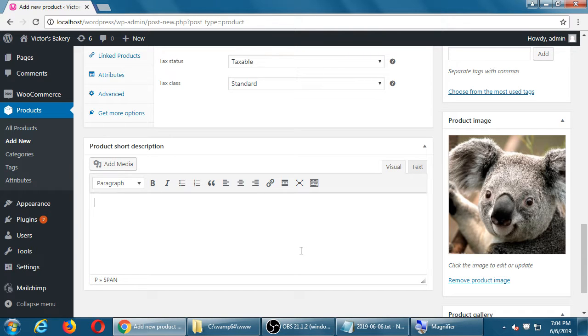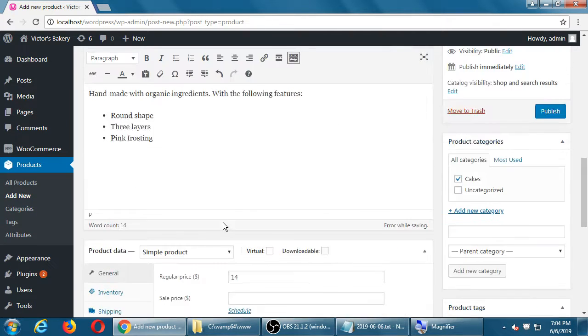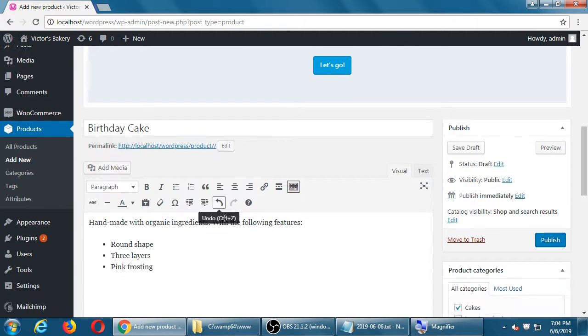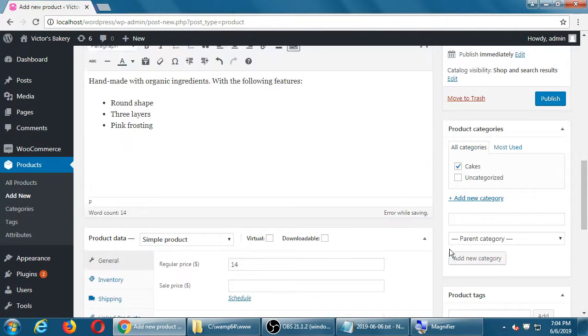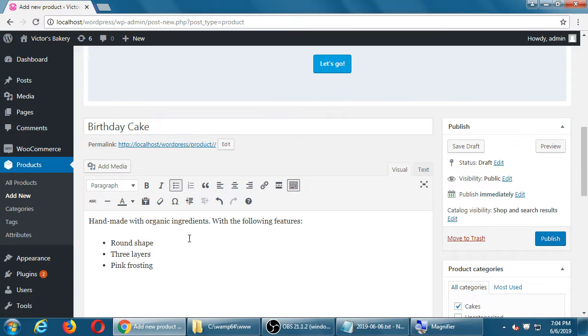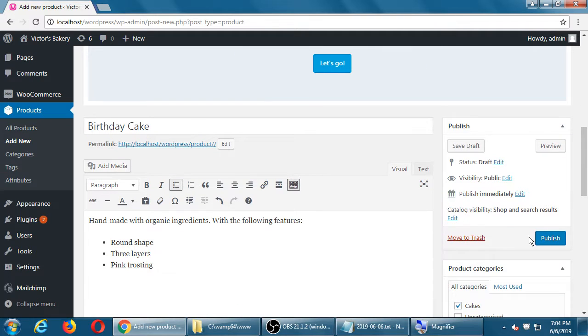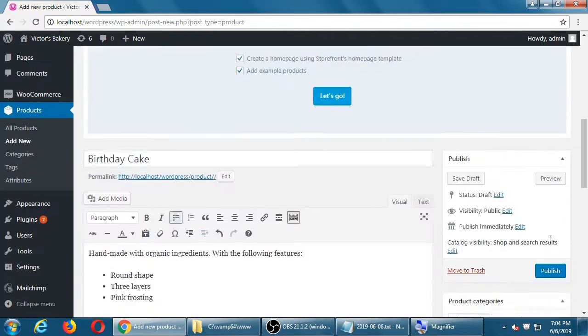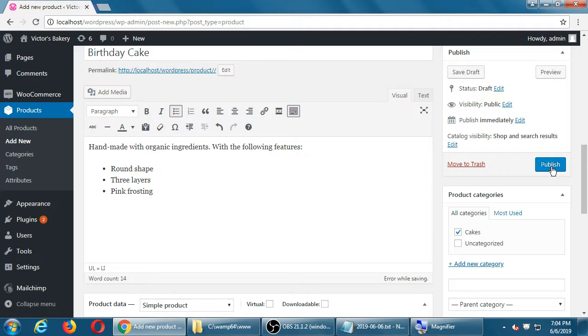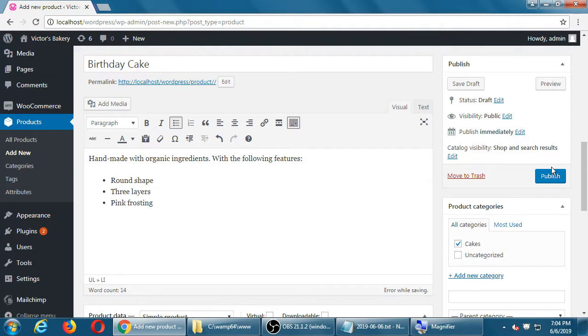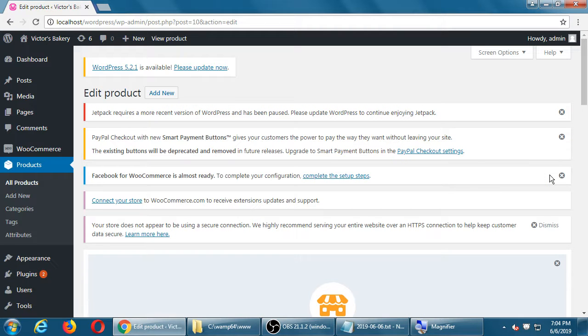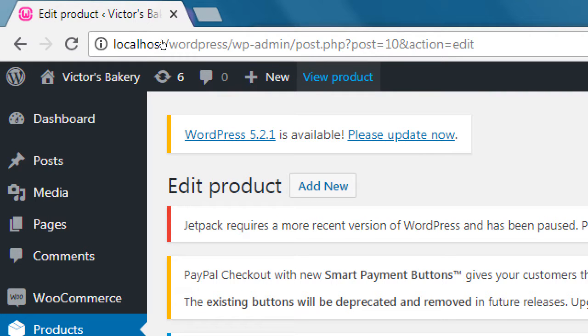Short description, like I said, you should fill that in. I won't do anything just yet because I can go back and make changes. But after we've added some of these items, we've got a product name, some description, price, category, image. Now we will click Publish on the top right corner. If you scroll back up, Publish. And then at the very top of our screen, we have View Product. Click on View Product.